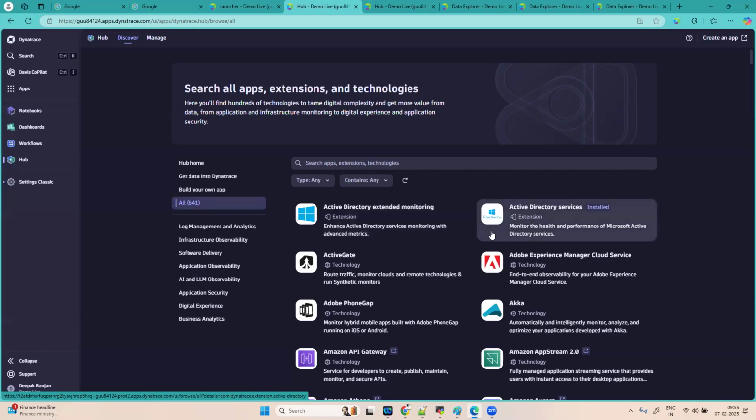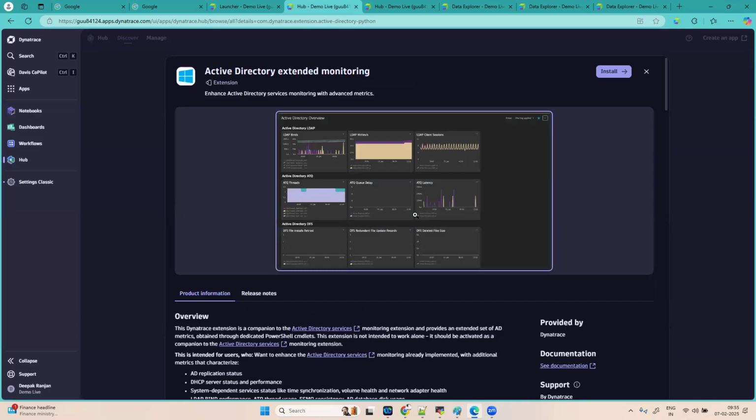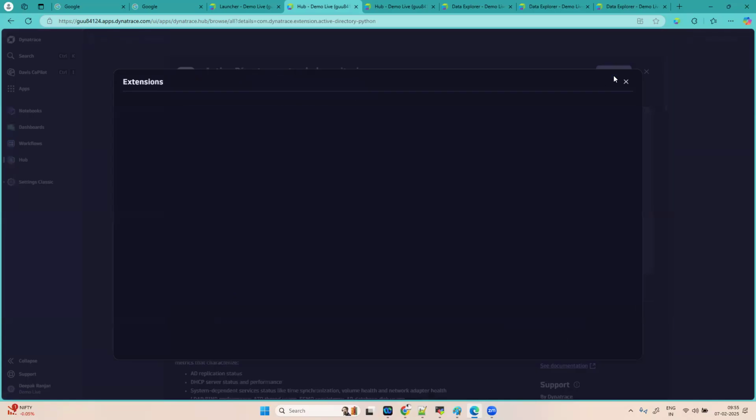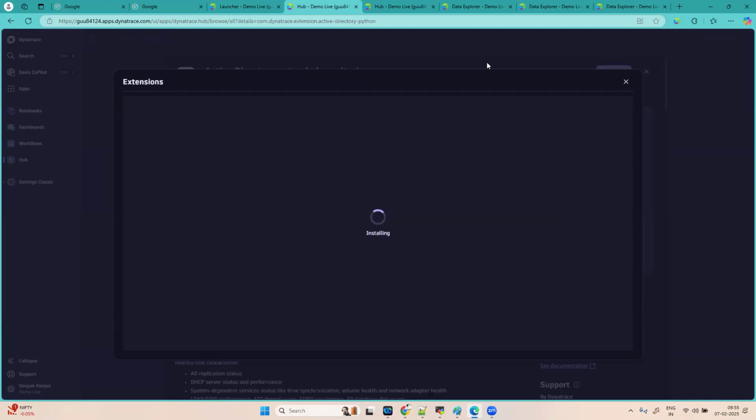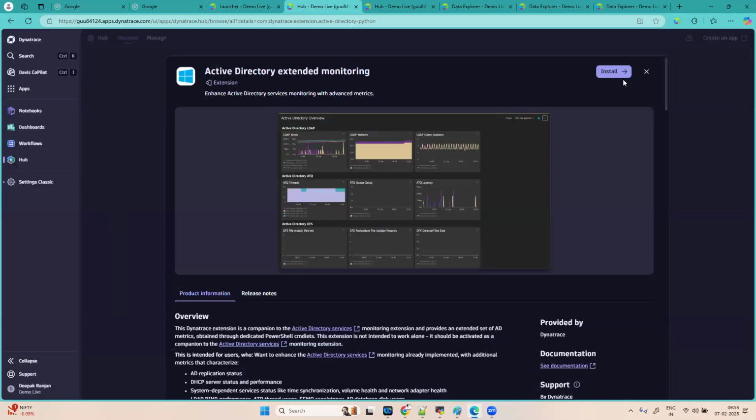So this is available when you have an Active Directory extension, extended monitoring. This is your extension. You need to install it. Then you need to configure it. Now, on top of this extension, you want to monitor some custom KPIs. When you install the extension, Dynatrace will give you 5 to 10 KPIs for Active Directory.